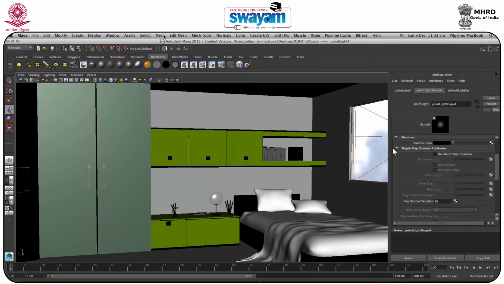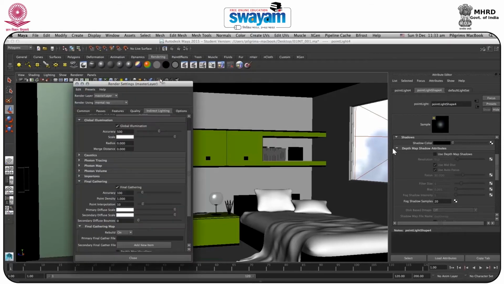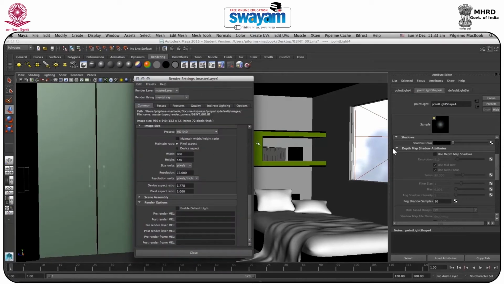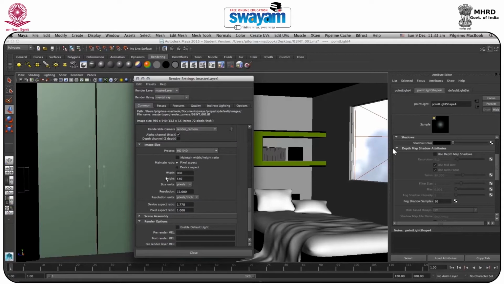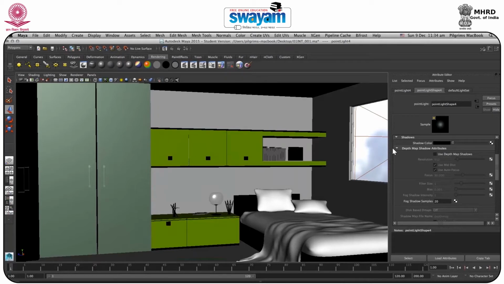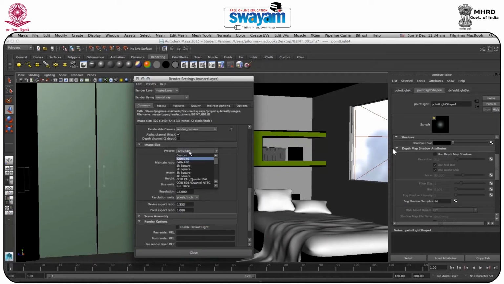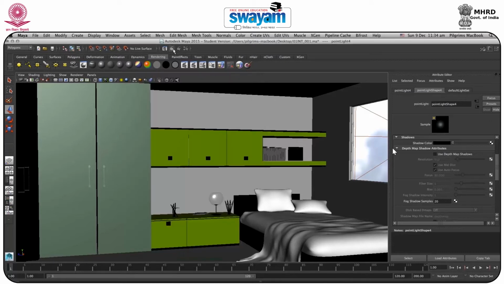Before rendering the same, I will go to render settings, and in Common, if you go here, you will find the size. I will decrease the size from 320 to 240, because we have to examine it. After that, when we do the final render, we'll increase the size by going to 1080p, which is full HD, or even you can go to 4K. That will take a huge amount of time. So we'll turn this off and we'll do a test render.